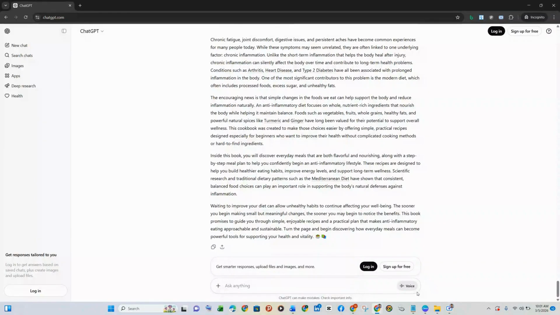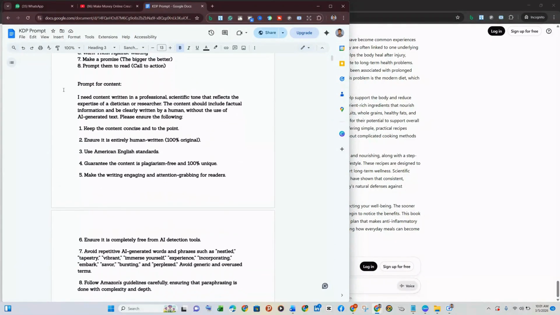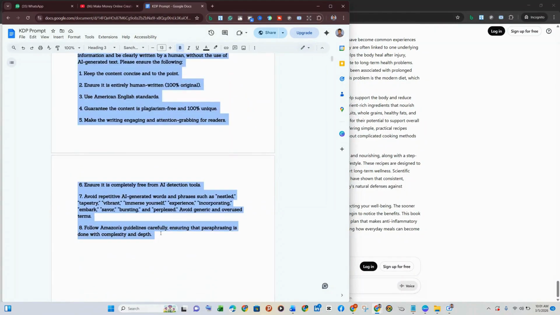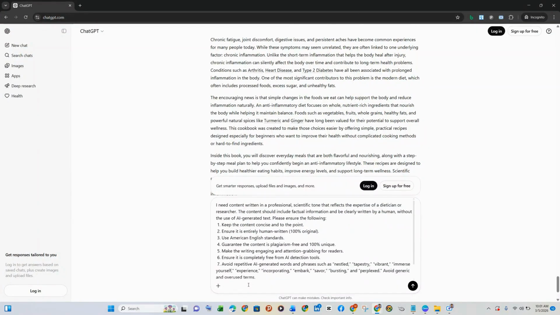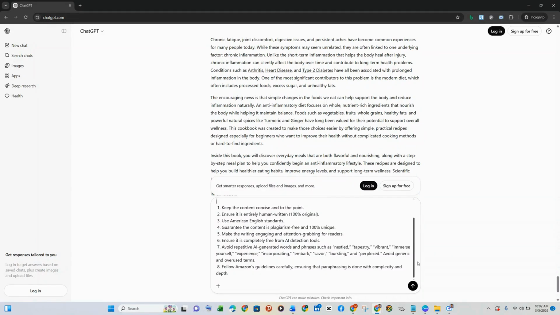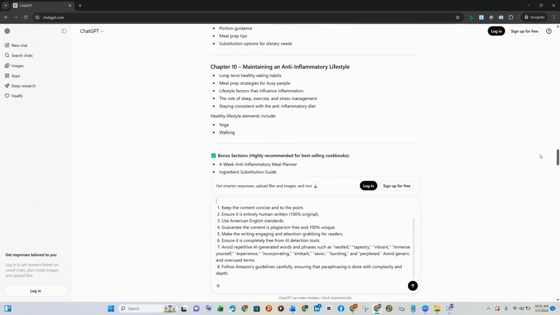Here is the prompt to generate your chapter. ChatGPT is going to follow this instruction closely when generating your chapter 1, chapter 2, chapter 3. So all you have to do now is go back to your table of contents and copy your chapter 1.